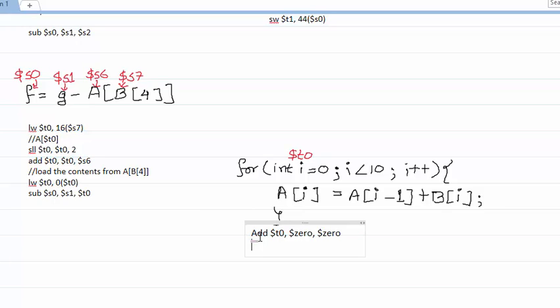Now the main part, the looping part, we're putting it in a label called loop. This label will have our looping, whatever instructions are within the scope of the for loop will be in this loop label. So let's write it down. The first thing we have to do is subtract 1 from I. The value of I is stored in $T0. So let's subtract 1 from I.